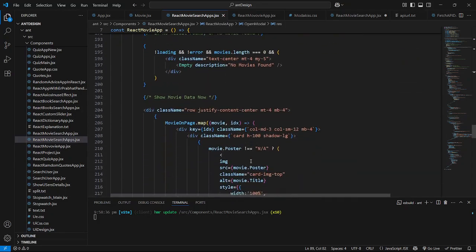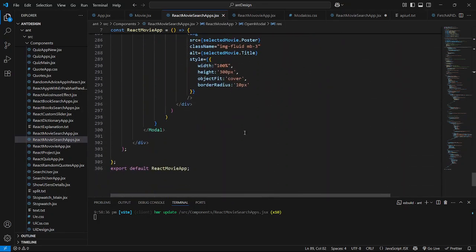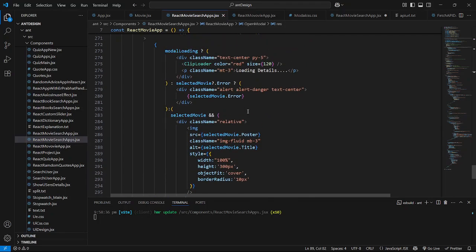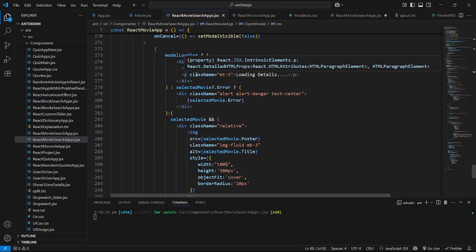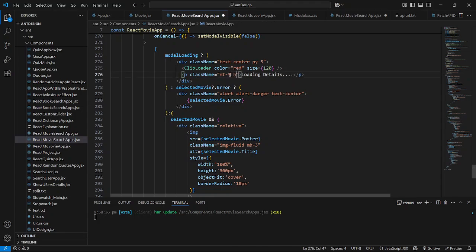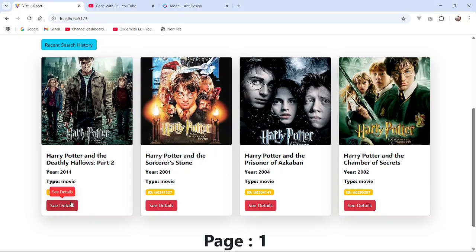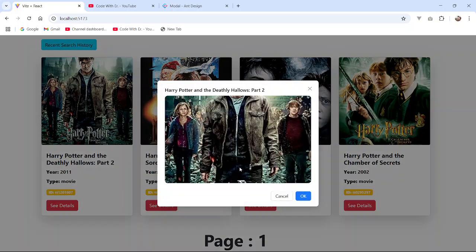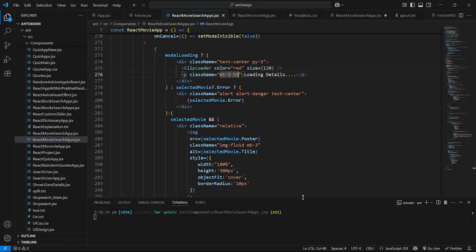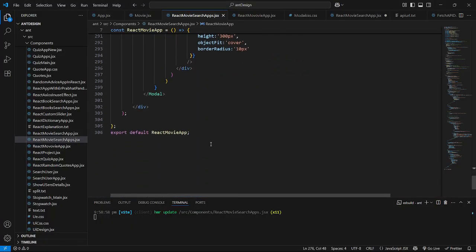So let me just go down. Okay, so guys, we have to be very careful. So let me just say here h3 view details, loading details, please wait. And this is the movie poster, this is the movie name. So we have to show the plot name, director name, actor name, and the actress name as well.